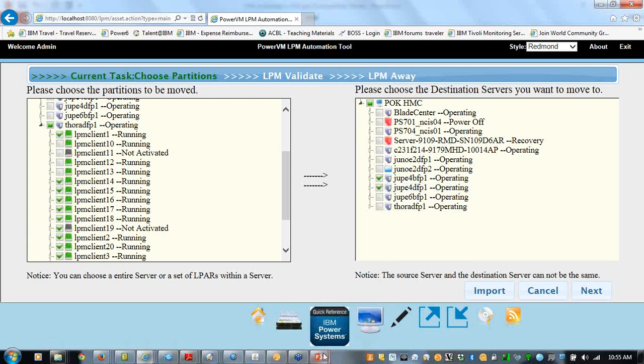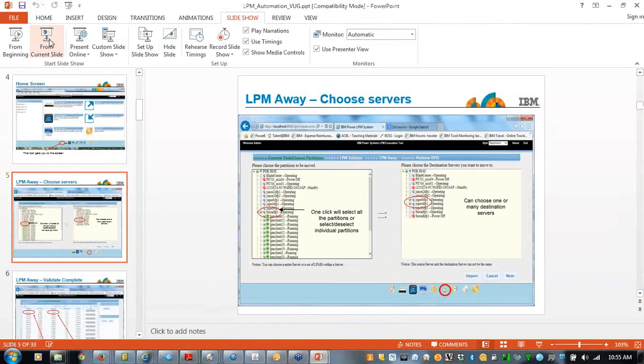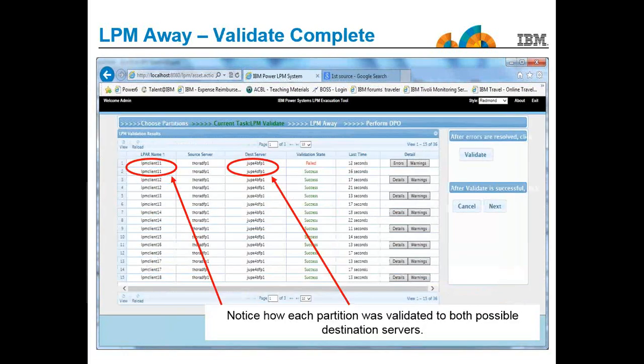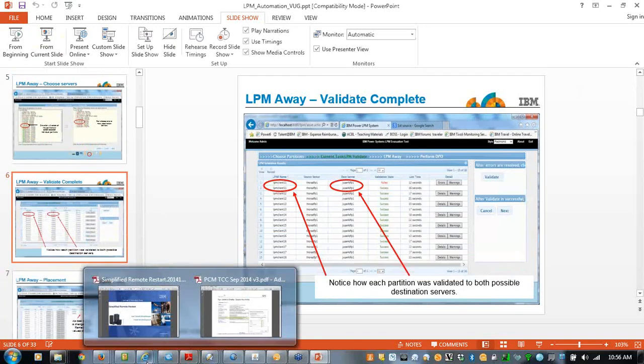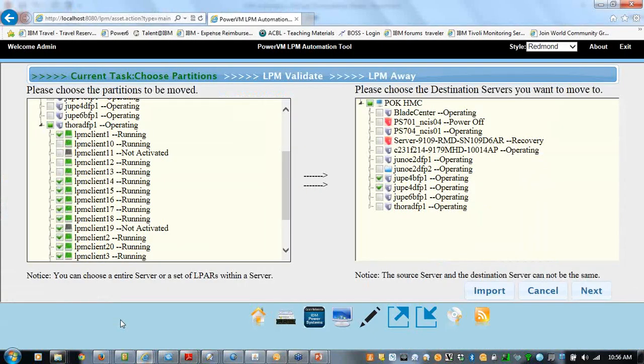Okay, so let me go back to the presentation, and we'll see how well this works here. So that's what this is saying. You can choose one or many destination servers. So we did that. Now, I'll go back to the tool, because it says now we're going to validate everything, and let's hope this is not too disruptive to you folks. Now I'm going to go ahead and do all of them. So I'm going to go back over here on the left and say, I want to do all of them. Okay, so great. And so I hit next.